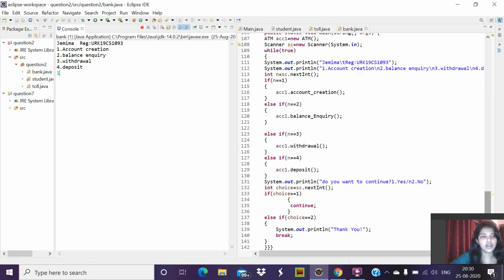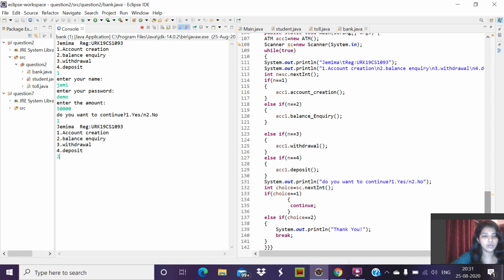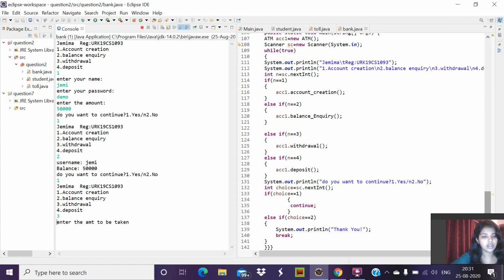So here I'm entering the account creation. I'm entering the name, then password, then amount. Then it asks yes or no, and I'm giving yes. I'm giving 2, balance inquiry. It will show all the balance inquiry details. I'm entering yes again. I'm entering 3. I want to withdraw 10,000. So the remaining will be 40,000, and again I'm entering yes.